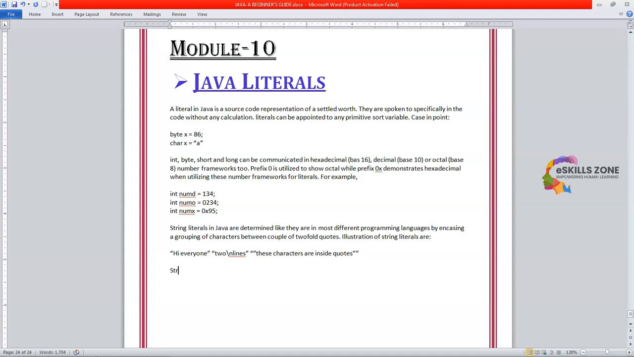String literals can contain any Unicode characters. For example, String news equal to \u0001.